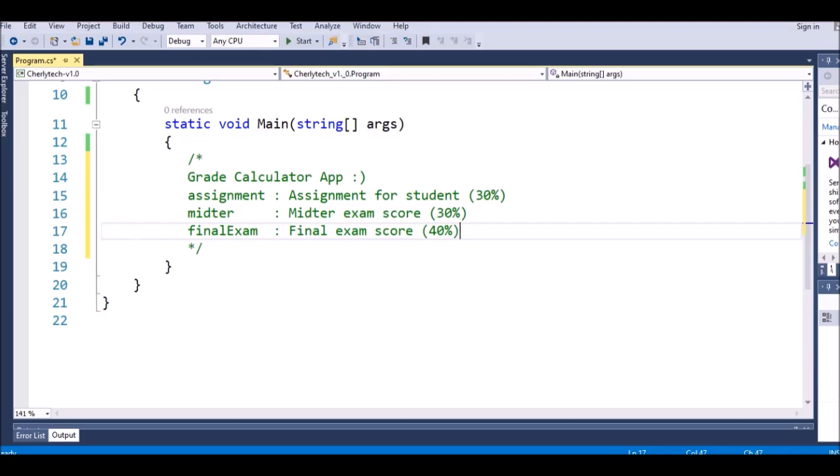And after that we have the average score, right? So average score, this we use for the average score. For the average score, we will calculate from the assignment score, midterm score and final score.